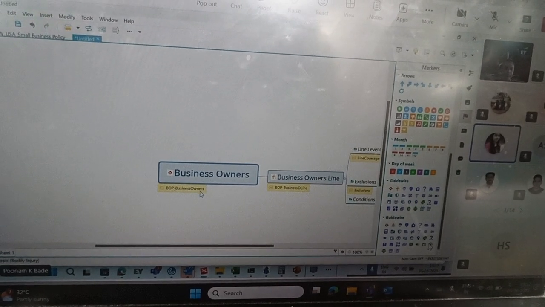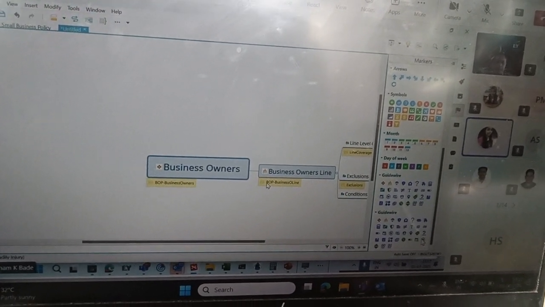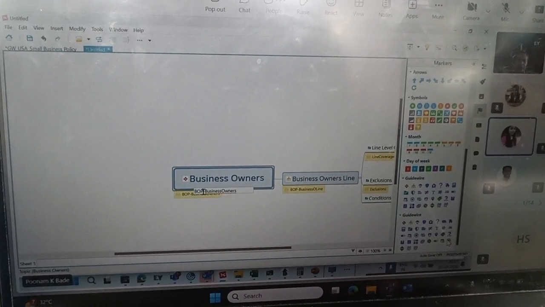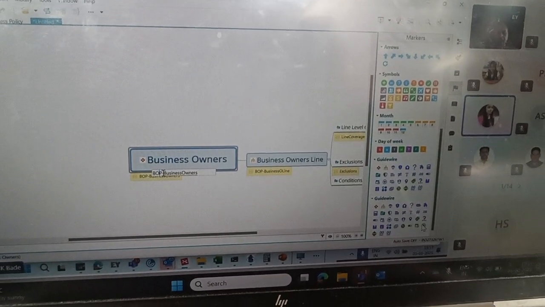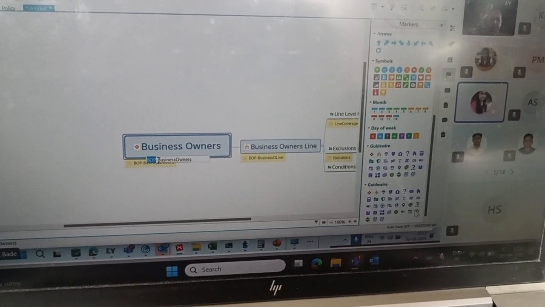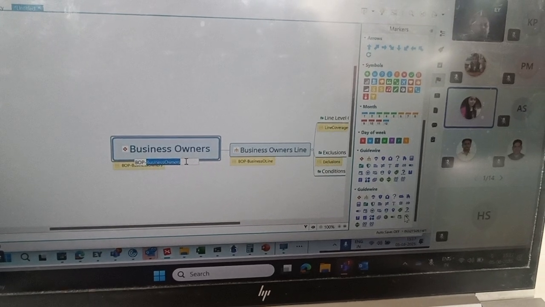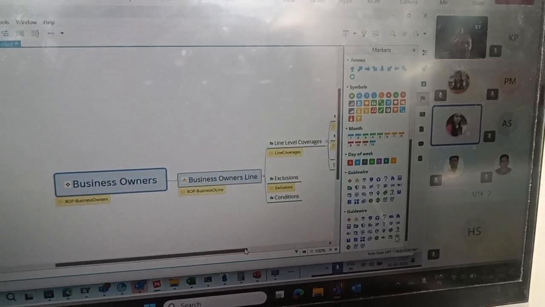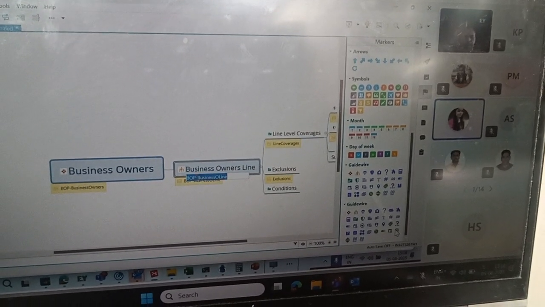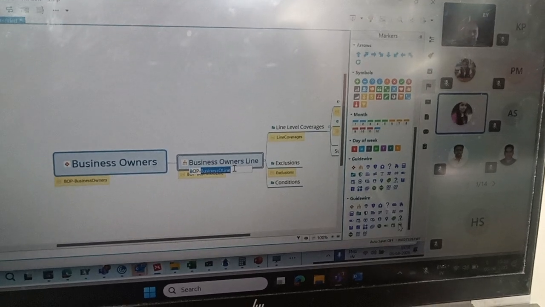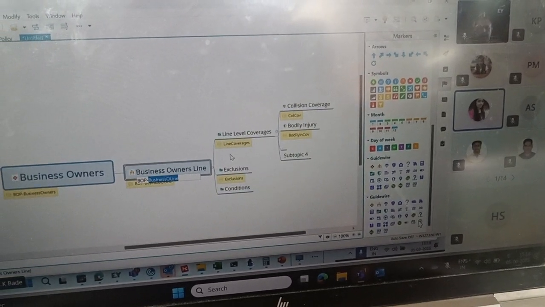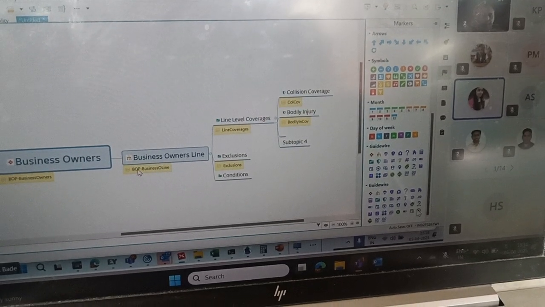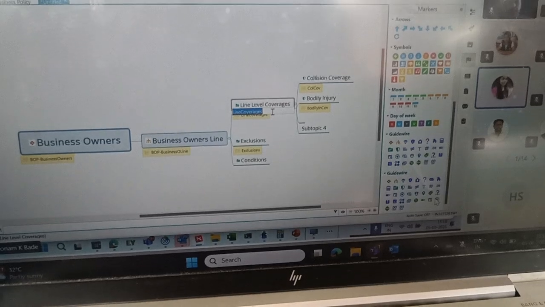So whatever you see in the yellow color, that is called a label. So whenever you are adding a label for product and product line, you have to start with the abbreviation. So your first three letters will be the abbreviation of your product, hyphen, and then the identifier. So you see here business owner, that is my product name. Similar to that, you have to add the abbreviation for your product line, hyphen, your line name. And then when you actually start adding the coverages or category, you no need to define any abbreviation. You can simply start with the label, whatever you want.